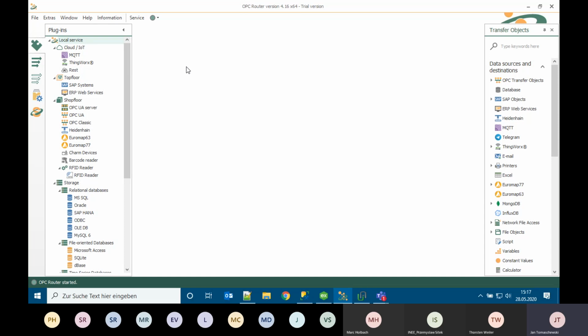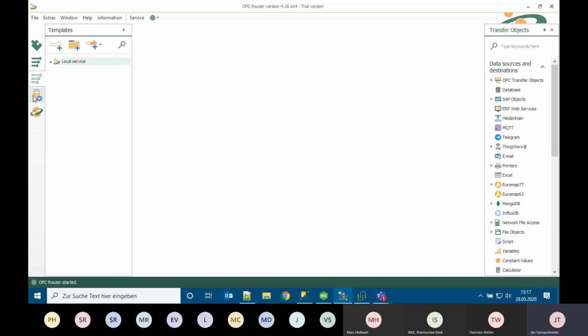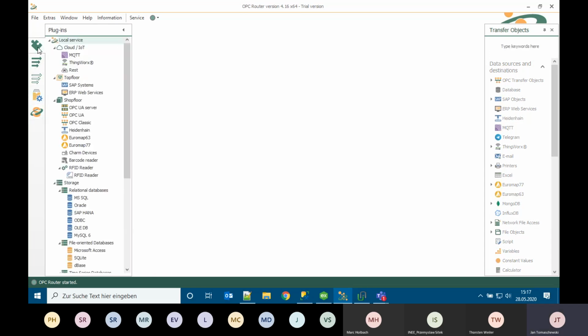But basically, regardless of the general settings up here, what you do when you use the OPC router is use the options here on the left side. Starting up here, plugins. This is where you administrate the settings for the systems that you want to communicate with.